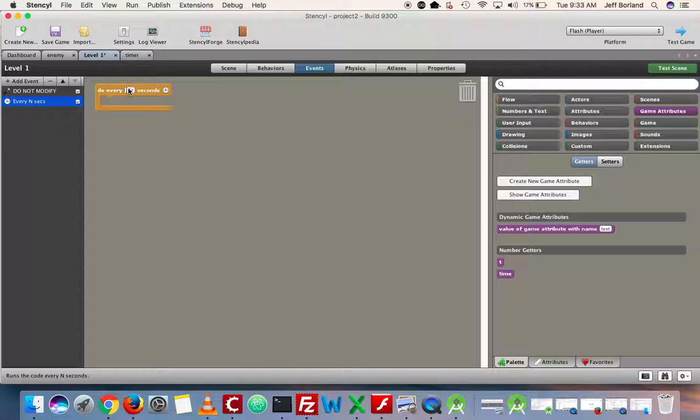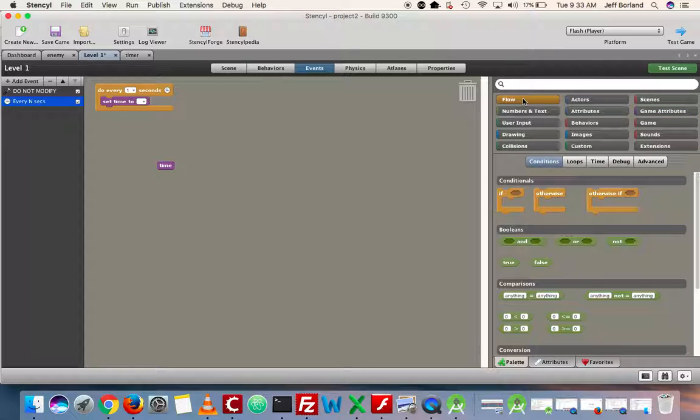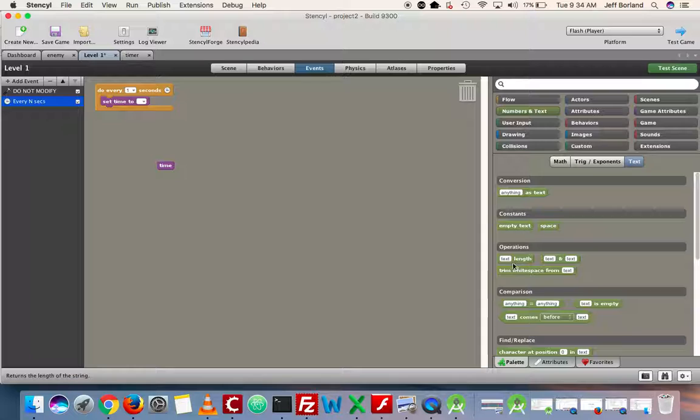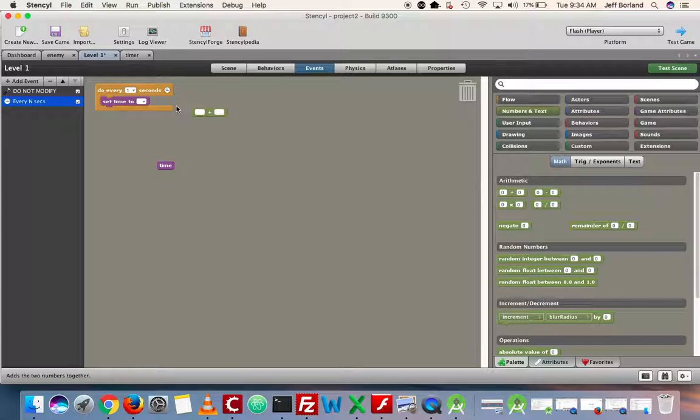So every 1 second, what we're going to do is under game attributes setters, set time to whatever it was, and under getters I can find out whatever it was. Then I want to add, so I go to numbers, math. I'm going to add. Set time to time plus 1. So every 1 second, it'll set the time to what it was plus 1.